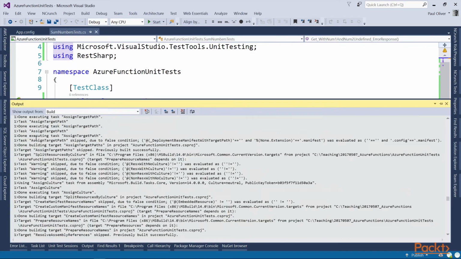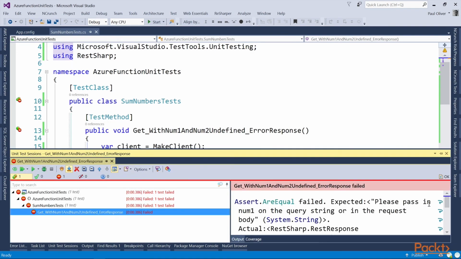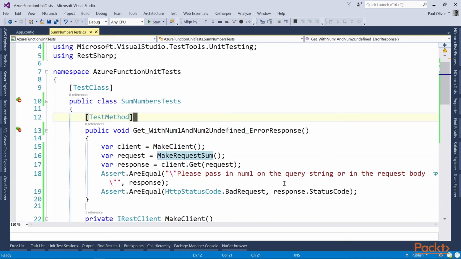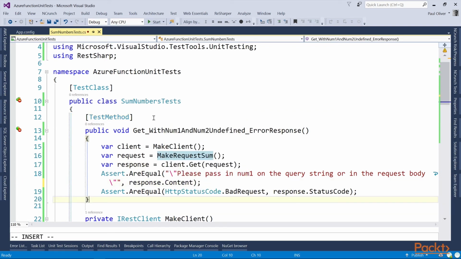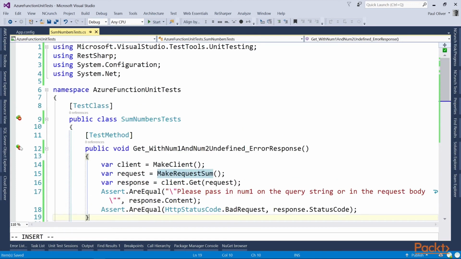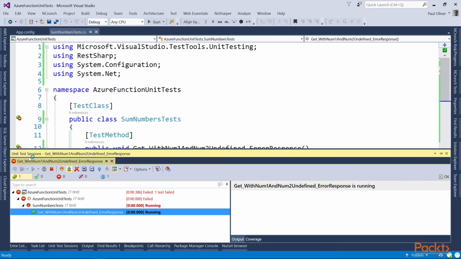But now that I pass the code in, I'm going to try to run it again, and we see that the test is failing. And now I can see why. I'm comparing it with the response object, and I need the content. So I'm going to compare that string with the content, and now we should get it to work. And there you go. So that first test is passing.